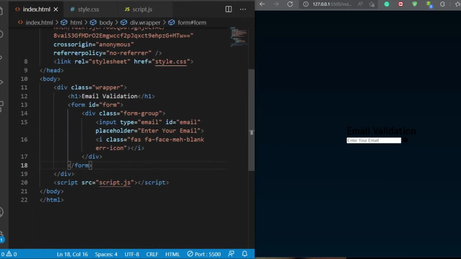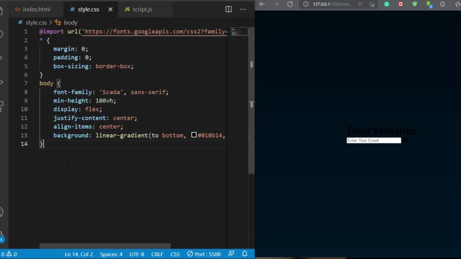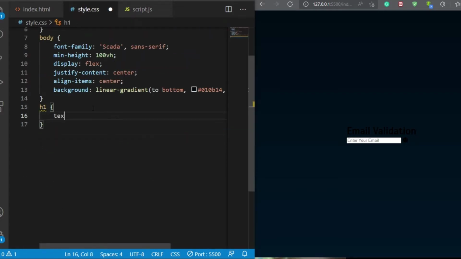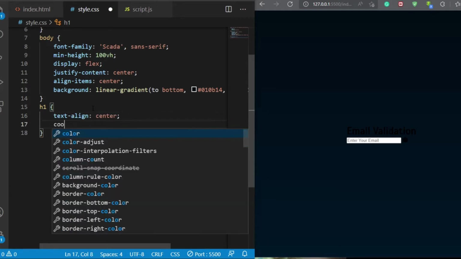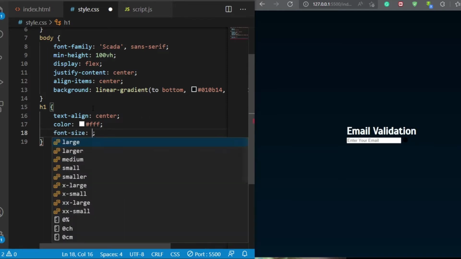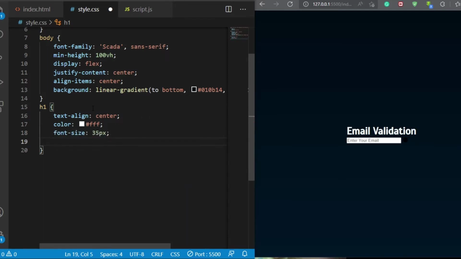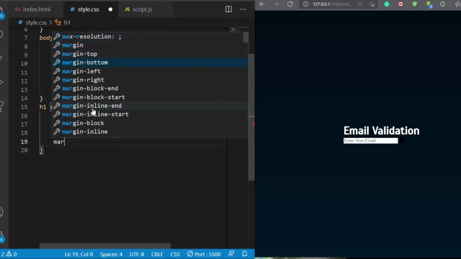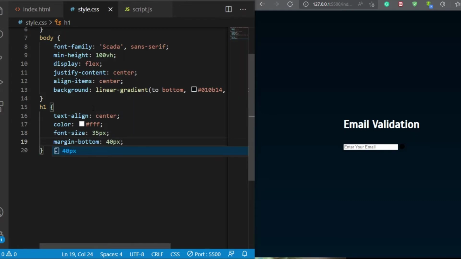And next I will target the h1. So I will make a white color and I will just align everything in the center. So for that I will have text-align at center. Let me change the color, so color will be white. So #fff, and let me also add a font size, 35px will be fine. And next let me just have a margin-bottom of 40px. So this will be our h1, friends.